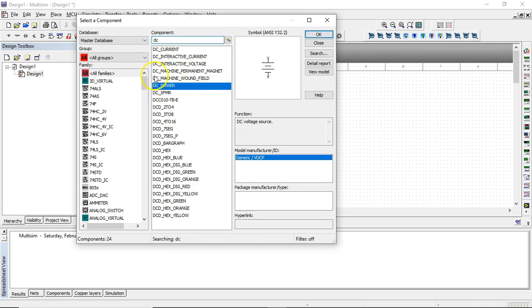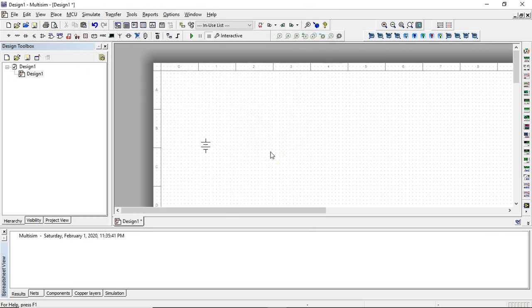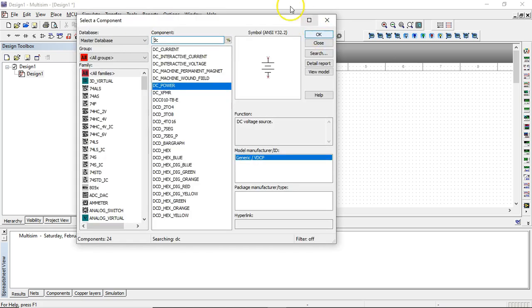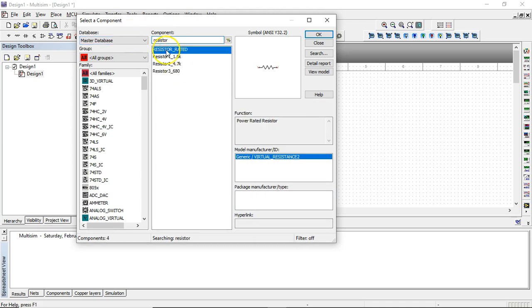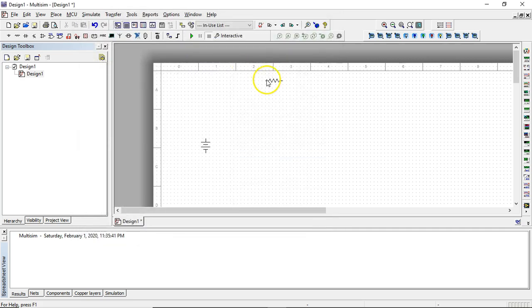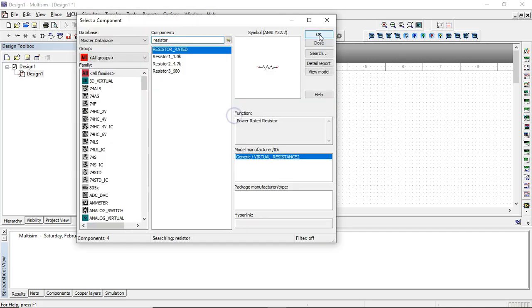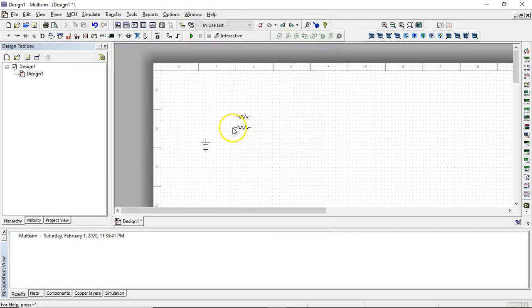When I've placed it, it brings back up my select component window. If I want to get out of this window, I can click the X, I can hit the escape key, and it will close that window. Now if I want to reopen it, Control W. For this circuit, I'm going to use 3 resistors. And I'm going to make sure I use the rated resistors. So I'm going to double click and place 3 resistors.